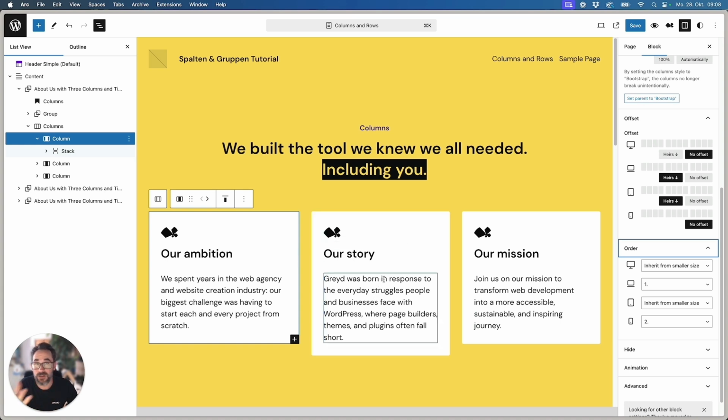So feel free to try it out, build responsive WordPress websites with the block editor, and great.